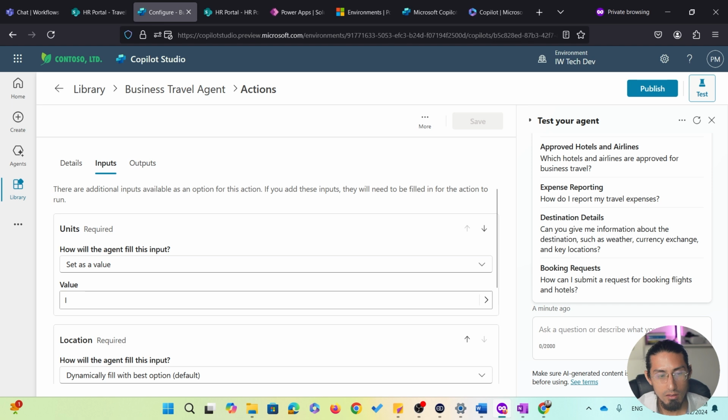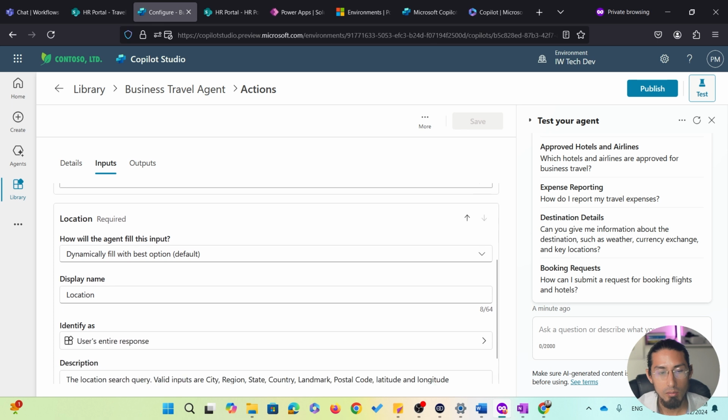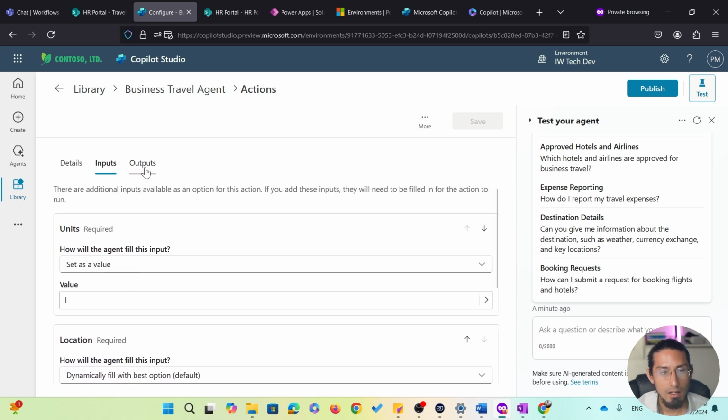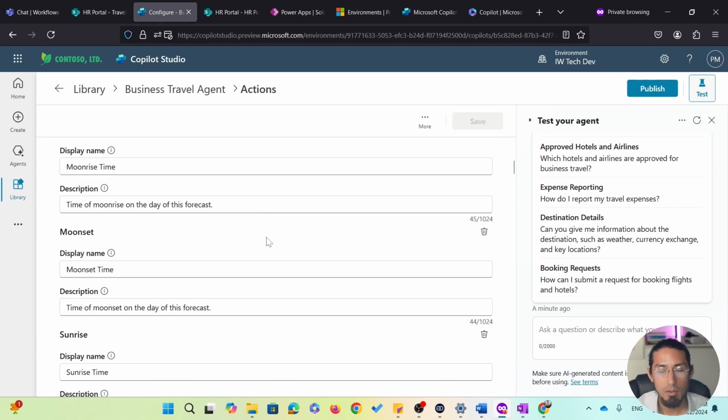For example, for units, I am specifying a value here. However, for location, this information is going to be captured dynamically based on the inputs provided by the user to the agent. And in the case of outputs, I can also specify. I have here, as you can see, 39 output fields. However, I can remove and specify which fields I am interested in.